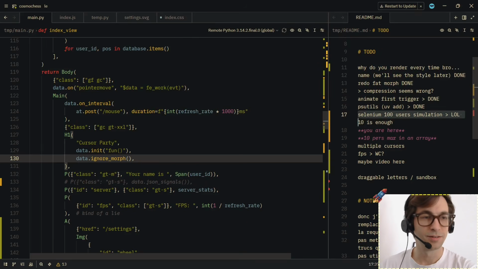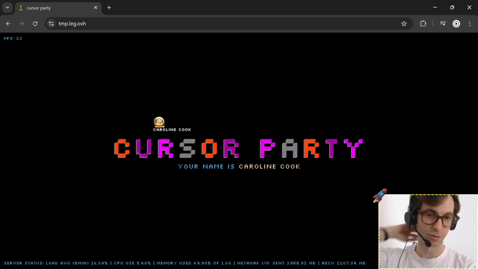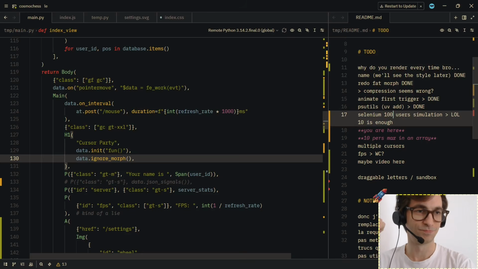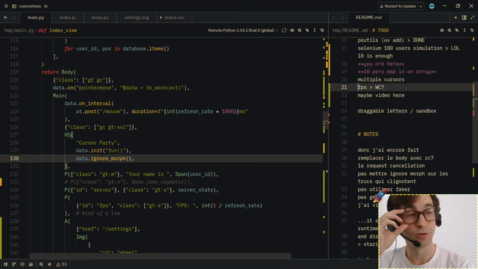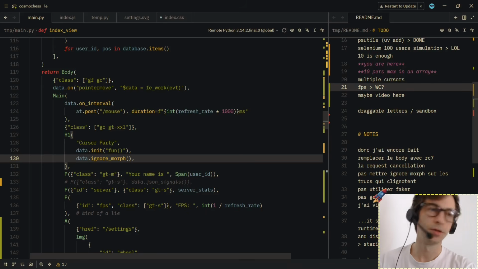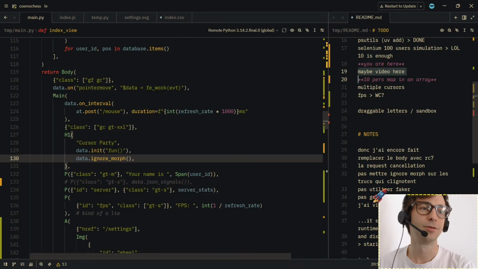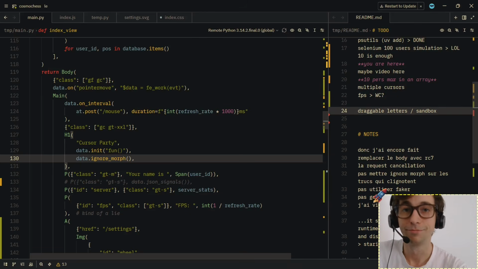psutil, I did that. Selenium to simulate different users. I can test 100 users, but 10 users runs fine. 100 users is a bit too much for this server, so I'm hoping that with ECS and smarter compression I will get there. A maximum number of persons, multiple cursors to choose from, make a web component for the FPS, maybe video here. Nope, you are there on the video. Draggable letters, sandbox, why not? Let's be crazy.